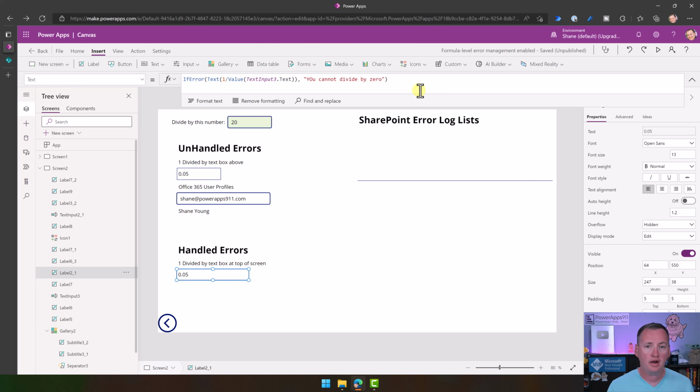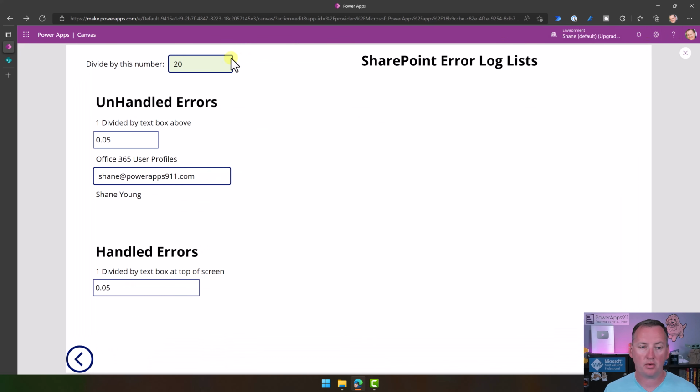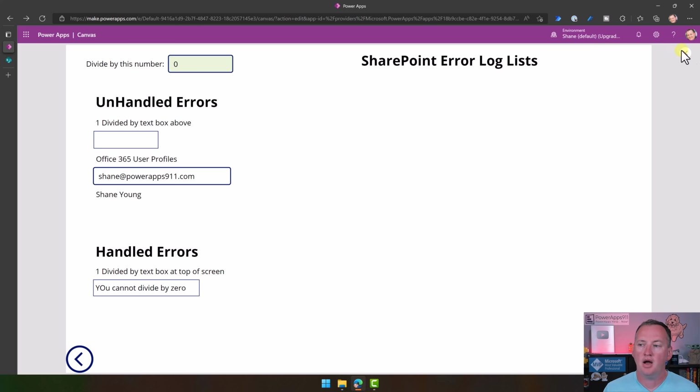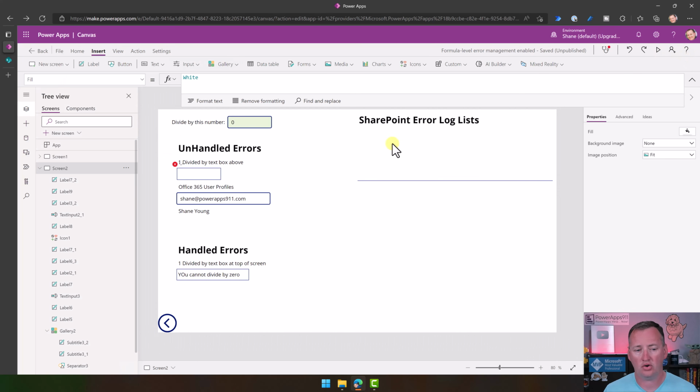Okay. Unhandled errors are more like the traditional sense, right? So here's one. It says, hey, take 1 and divide it by whatever's in this box. So if we go up here and change this box from 20 to 0, we get an error message, invalid operation, division by 0, right? And it's unhandled. That means that PowerApps threw up the error. PowerApps is like, I don't know what to do with this. So they're just going to show it back to the user because you haven't given it logic. So we could go do the IfError and add that ourselves. But sometimes you just want to capture all of that, right?